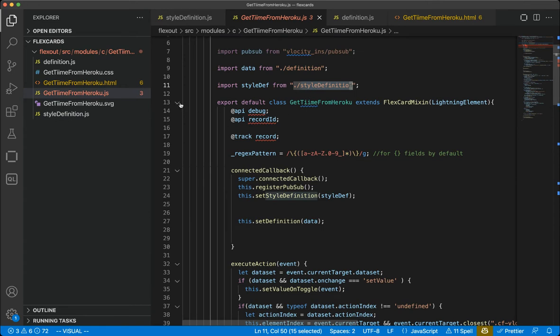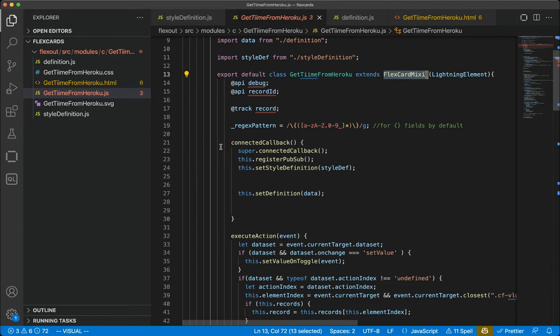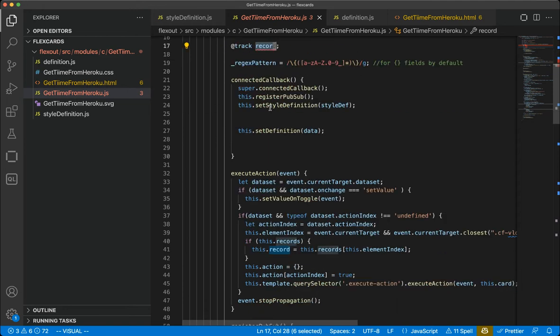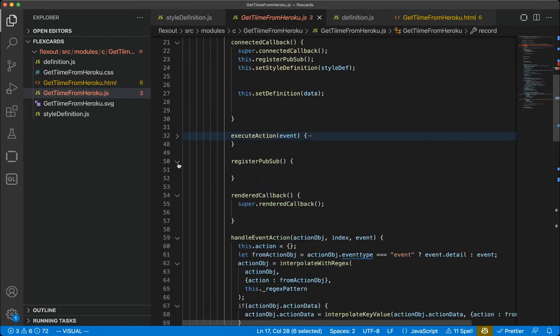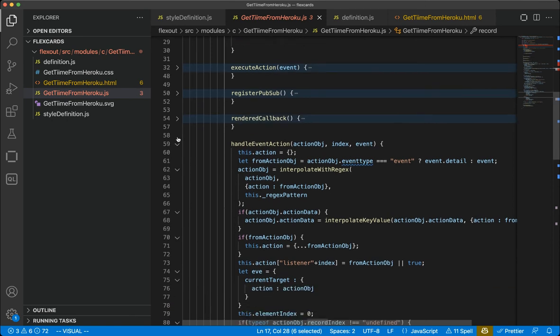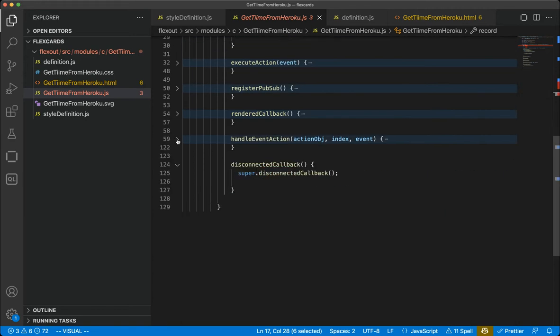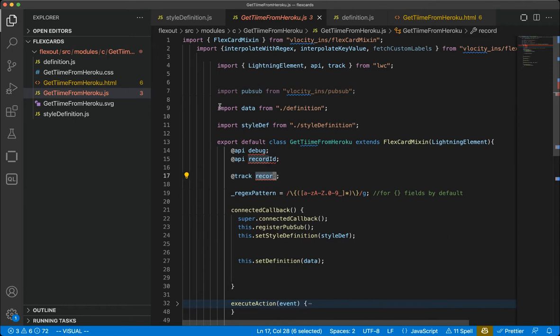Then pretty much this code is the same for most of the components. So you can see the mixin is applied. And this is the record ID. If any context is passed, this is a record. And this is all about action stuff. This is pub sub stuff. And this is a rendered callback. And here we are just calling the superclass. And this block is doing handle event action. Okay. And anything specific to our component is coming from these two. So that's the key information we want to discuss about this file.